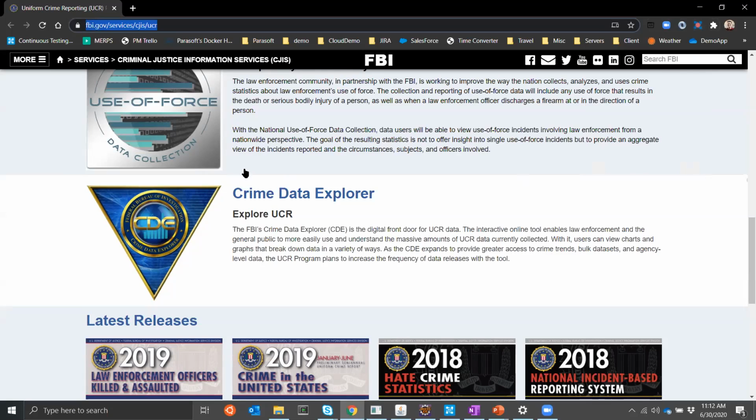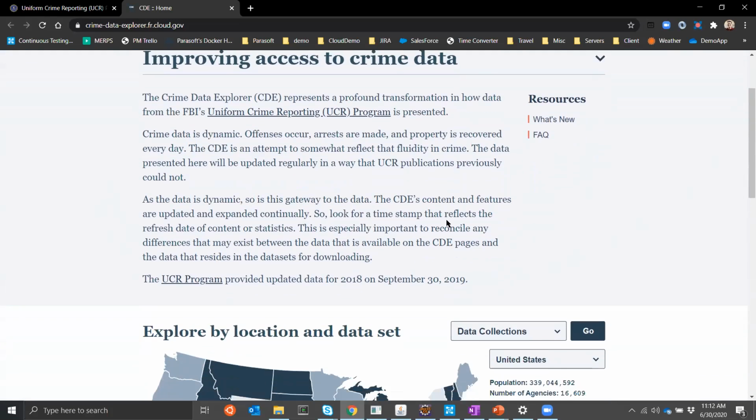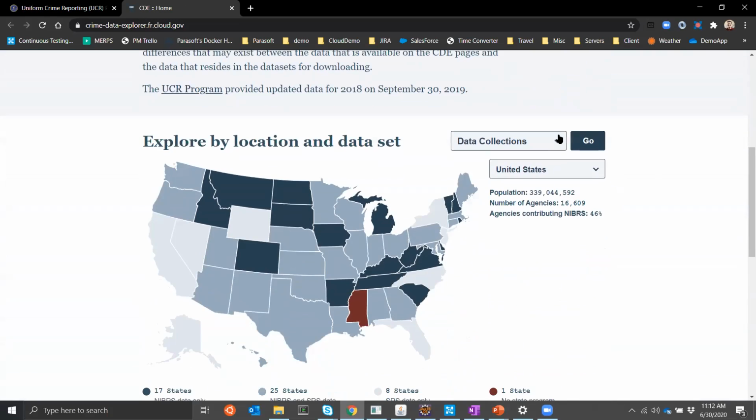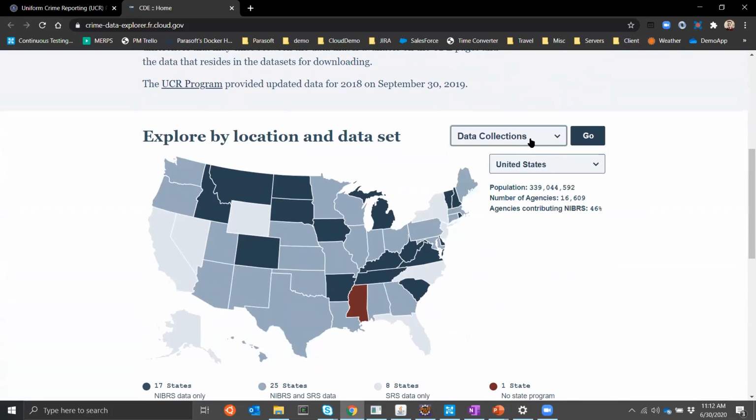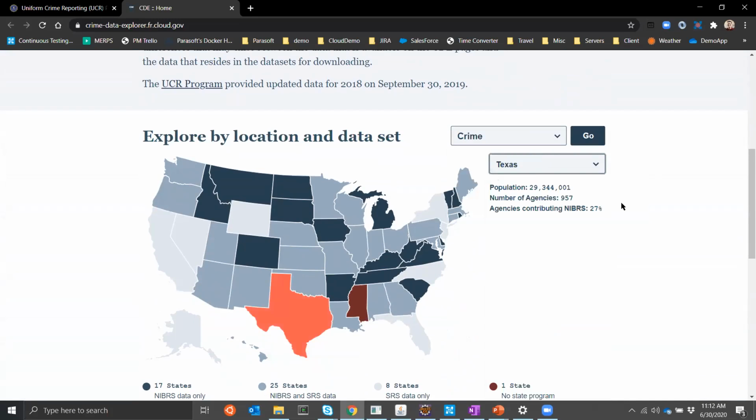Okay. So we're on this page. Let's go ahead and go into the Crime Explorer. And it's a pretty interesting application here. One of the challenges with a system like this is that it is constantly undergoing change. And so I'm going to show you how we can manage a lot of that change today. So here, let's go ahead and look at crime. And we'll look at crime in, how about Texas? Okay, and then we can click this go button.